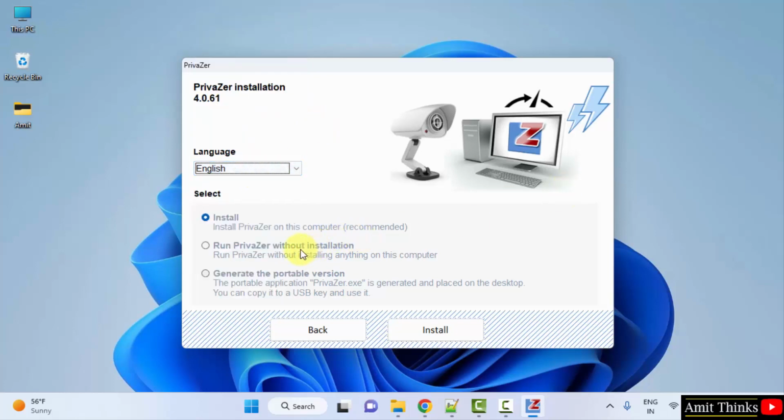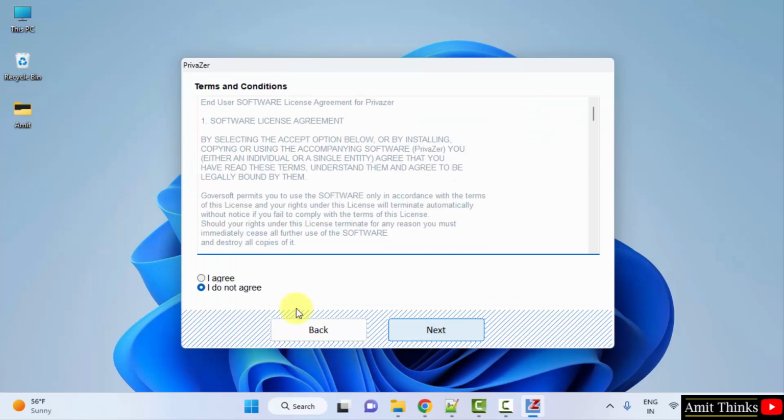And you can see you can directly run it without installing. You can also generate the portable version, which you can copy using a USB key. But I would rather prefer you to install it, which is the best option. Click on install because the installation option is already selected. Click on install. I agree.